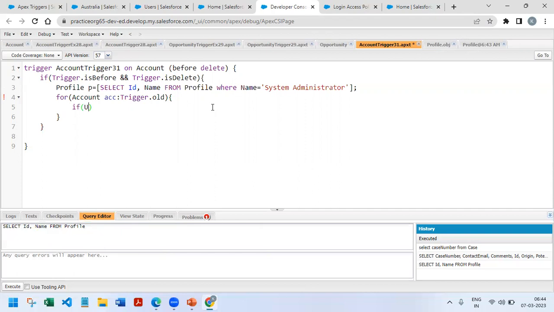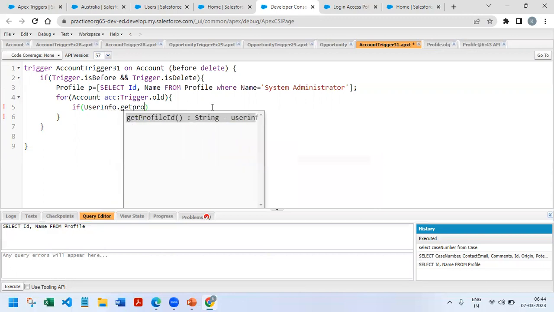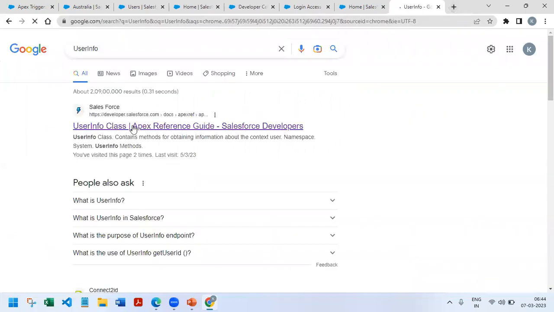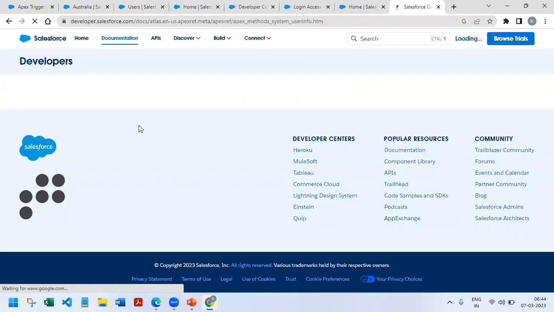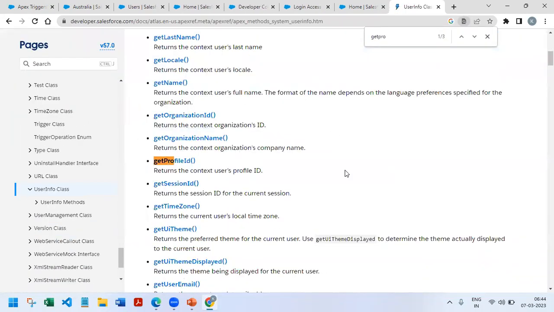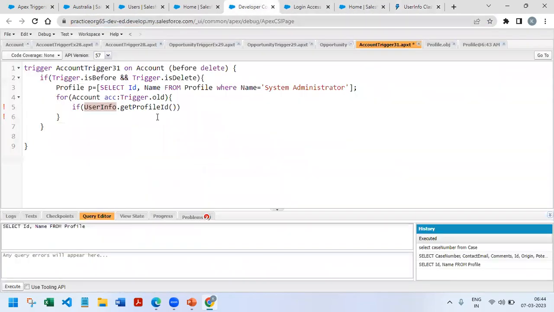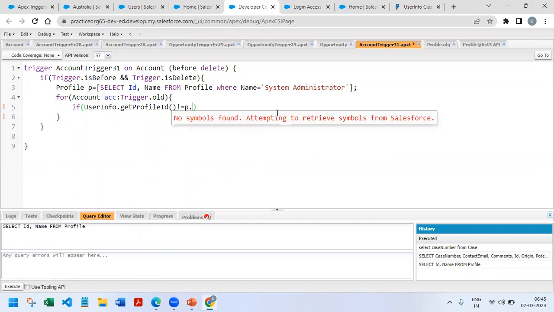So how can we get that? We can get it using UserInfo.getProfileId. I think you have already seen this UserInfo class in an earlier session. In the UserInfo class, we have getProfileId as one of the methods. Using this, we can get the profile ID of that particular user. So UserInfo.getProfileId should not be equal to p.Id. In p, we have the complete profile, so p.Id.